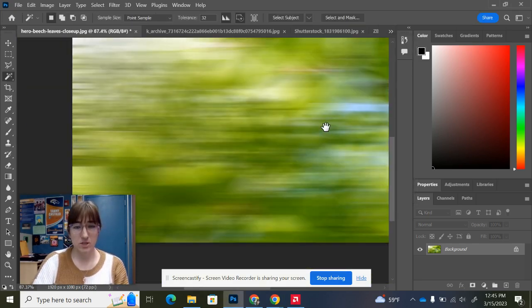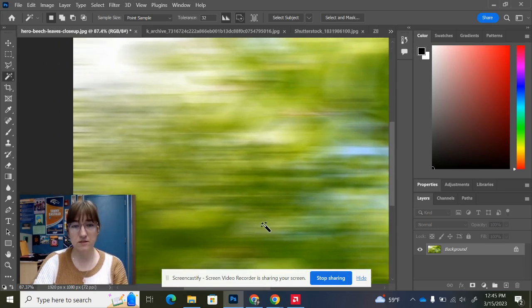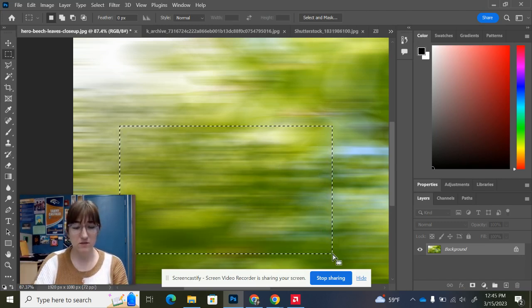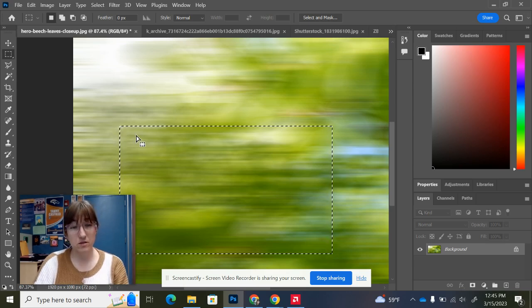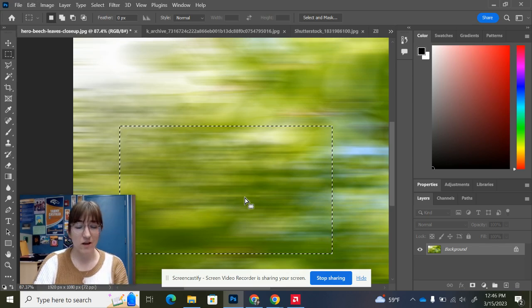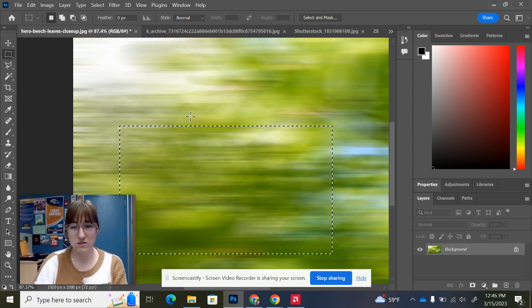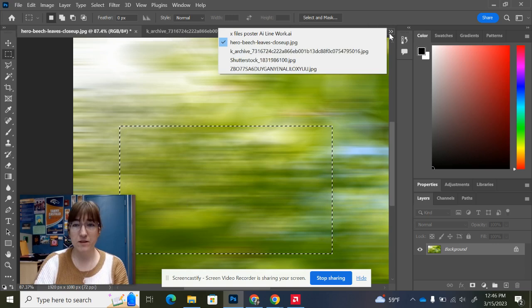And then I can choose a section of this that I think looks cool. So I'm going to go with my rectangular marquee tool, and I'm going to just select part of this, and then I'm going to copy it. So you could do Edit, Copy, but I like hotkeys. So I'm going to do Control C to copy this.